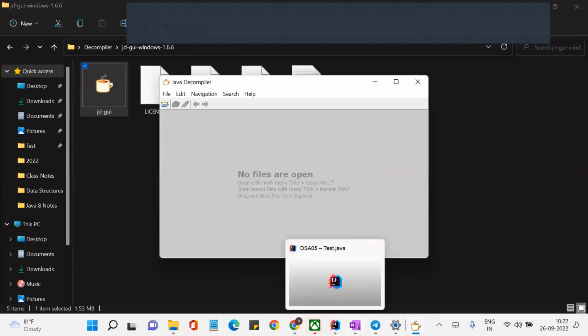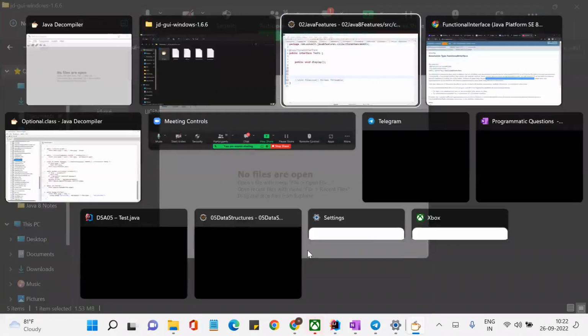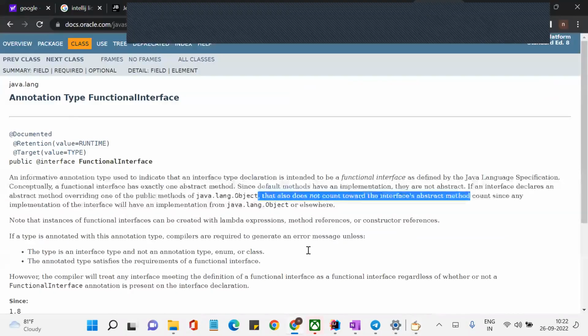Okay. So that means as per the documentation, if a method is already overridden in the Object class, even though you are mentioning that method as an abstract method, you should not count it, because in the Object class the logic is already provided. That's the reason, even though Comparator has an equals method, that equals method is also an Object class method. That is the reason Comparator is called a functional interface. Hope that question is clear.